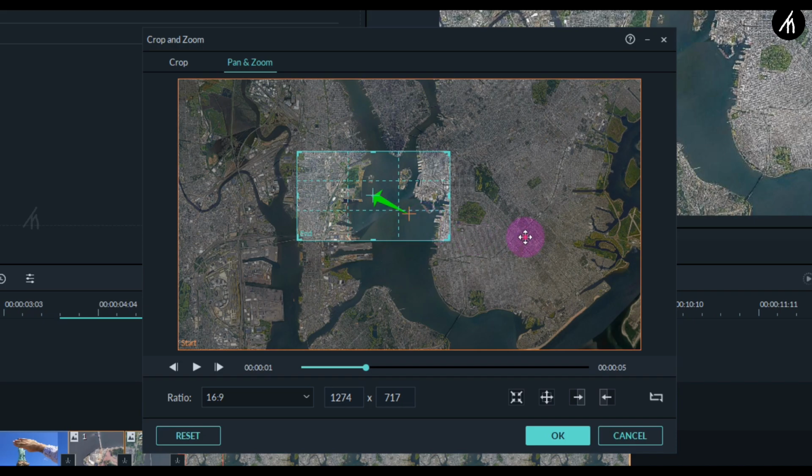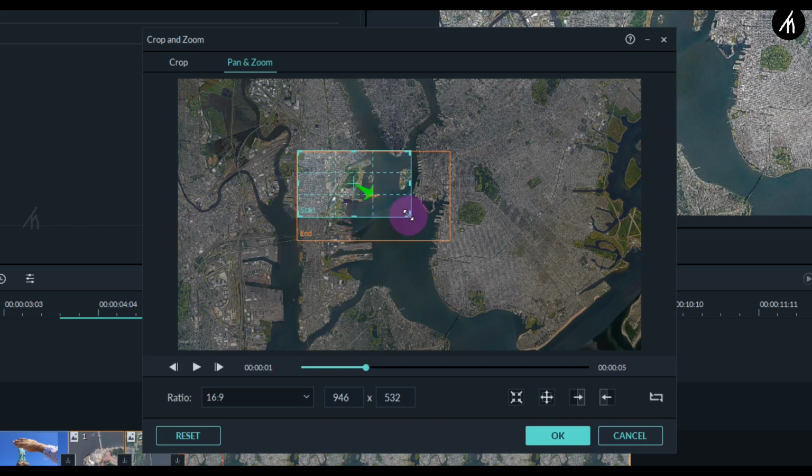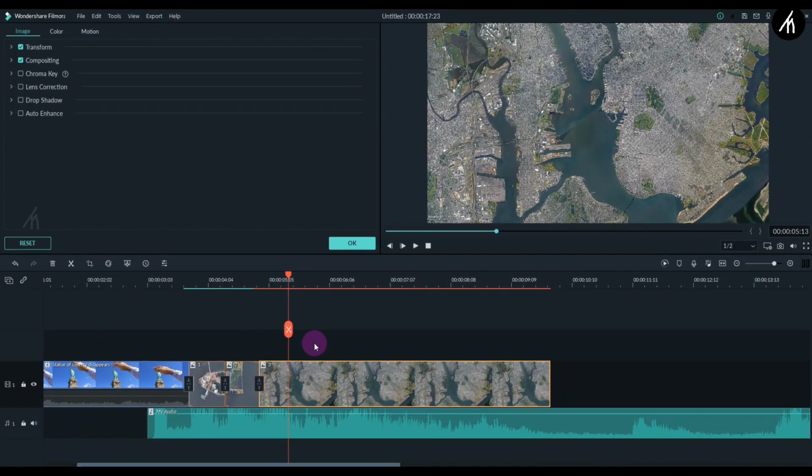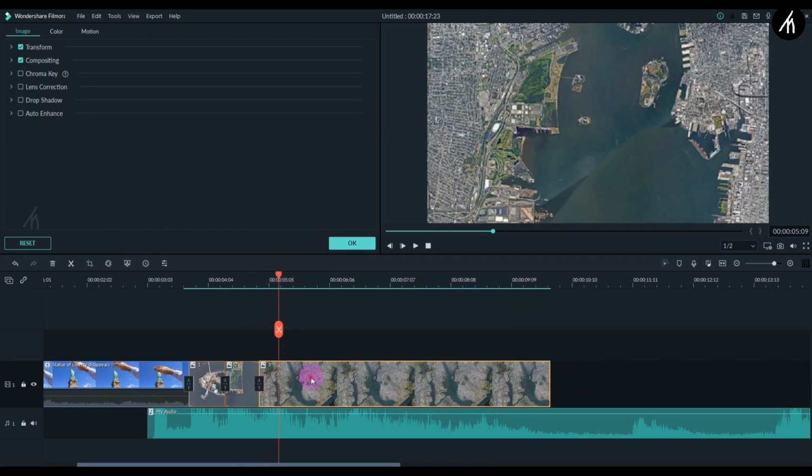Okay, now click on this bigger pan and now crop it down to the same size as the first pan. And now center it down to the second subject, in my case, the park. And now click on this reverse icon and click OK. Okay, now if I play, then you will see that it will pan and zoom out to the park.